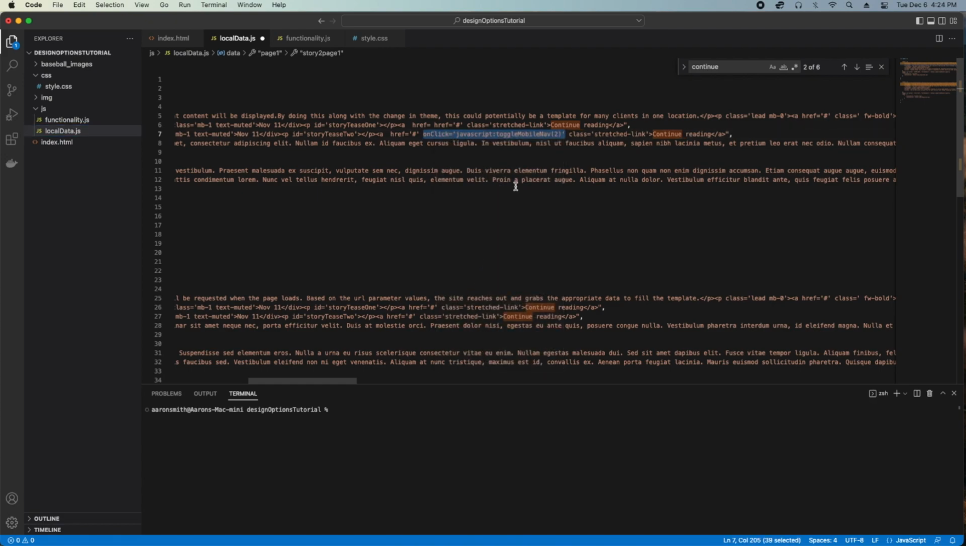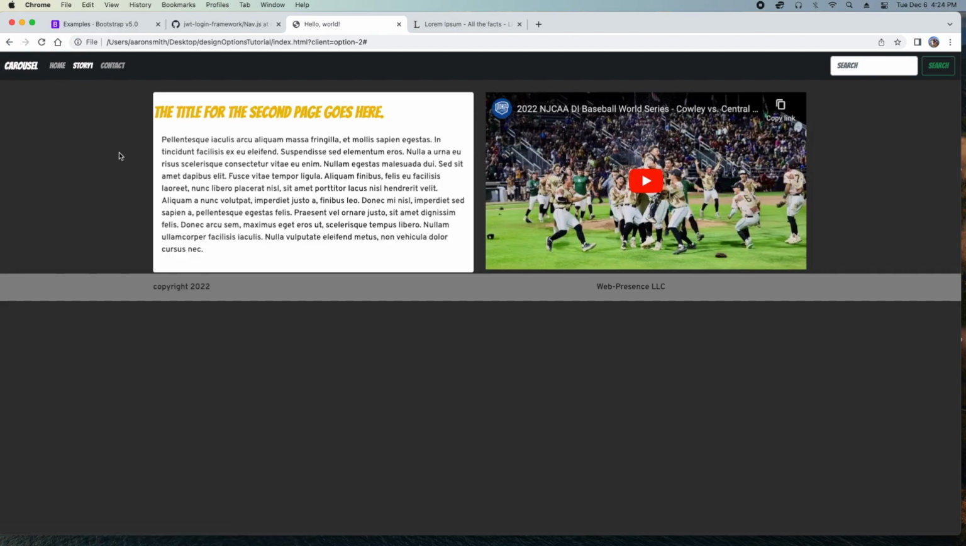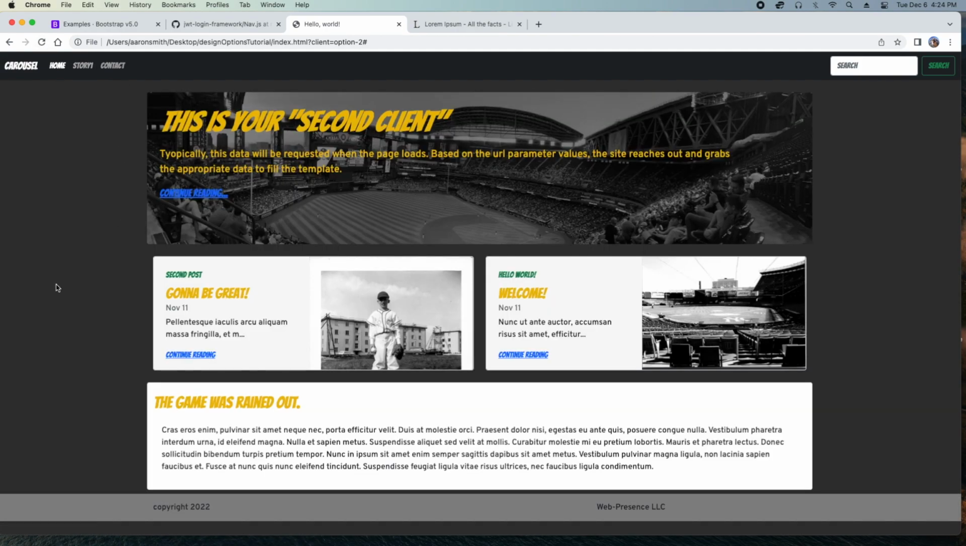This will work fine. So onclick, toggle mobile nav, and it says to go to page 2. Just like up on the top in the nav bar. So now when you click continue reading, you're on to the next page. And here's the other video for the other client.